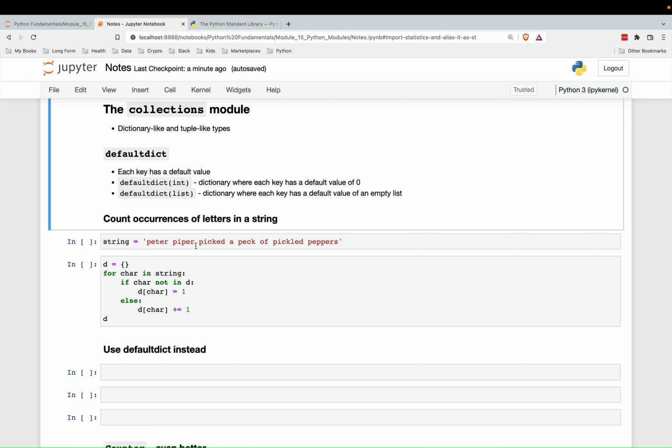Moving on to the collections module, which is a different kind of module than the date, time, type, and calendar modules we've already covered. This module has many different types in it that are dictionary-like and tuple-like. So these are types that are like dictionaries and like tuples, but add more functionality or just have a different kind of functionality, but are very similar. Okay, so the first kind of object we're going to look at is the default dict.